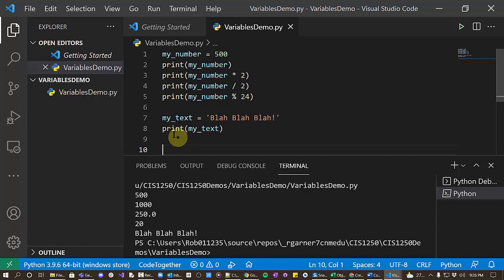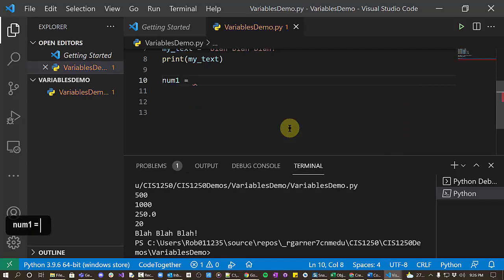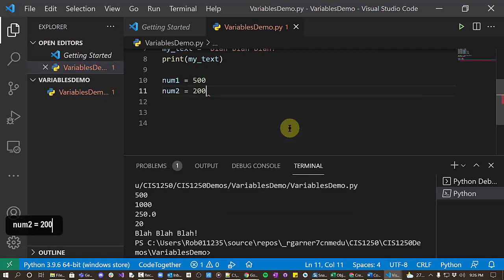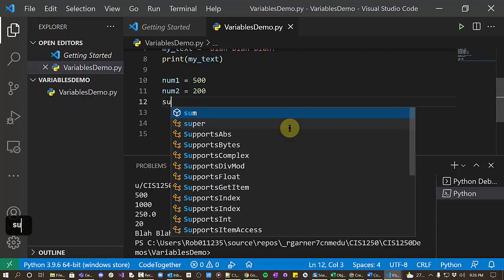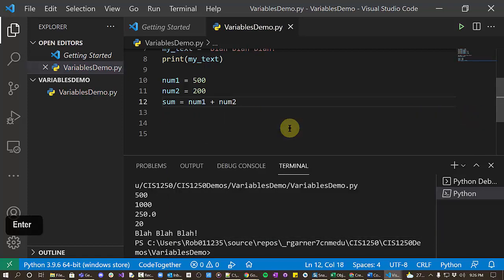So play around with this. Try making different variables which store different numbers, different values. You can also do this with math. So for example, let's say I wanted to add two numbers together. Well, I could say num1 is equal to, say, 500, and num2 is equal to 200. And then I could say sum is equal to num1 plus num2.